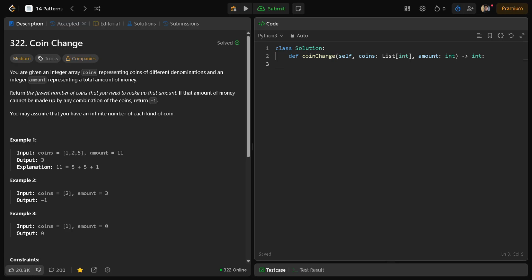Next, we'll loop from 1 up to the given amount, and at each step, we'll try to figure out the minimum number of coins needed for that particular value. Inside this loop, we will go through each coin in the coins array. If the coin value is less than or equal to the current amount we are working with, we can try using that coin. The state transition looks like this: dp[i] equals the minimum of dp[i] and 1 + dp[i - coin]. That means we are checking if using this coin improves the minimum number of coins for the current amount.